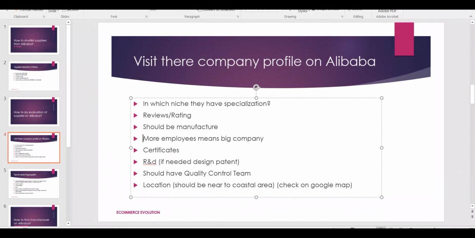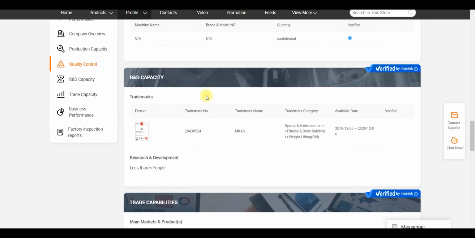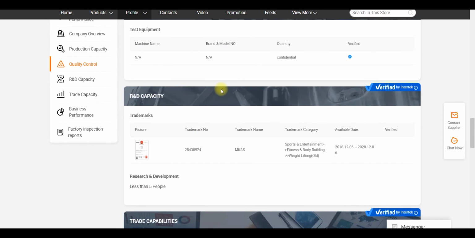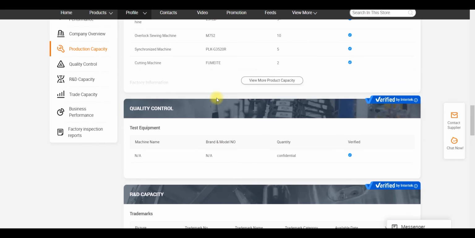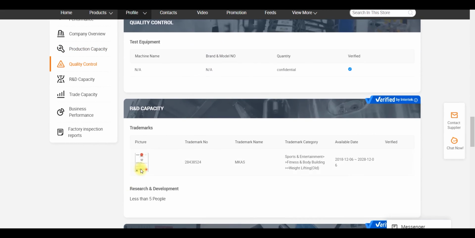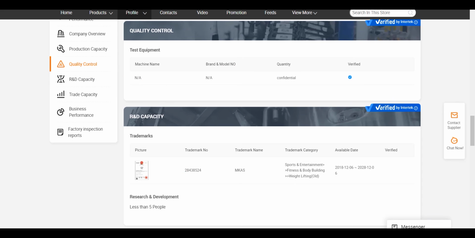And the next point is that it should have a quality control team. So let's check if it has quality control. Yes, it has a quality control team as well. No, sorry, there is no quality control machine for them. They are showing verified, but there are no quality control people. Here they have mentioned less than 5 people, but I think they don't have any. It's written verified, but you can check it further and analyze.